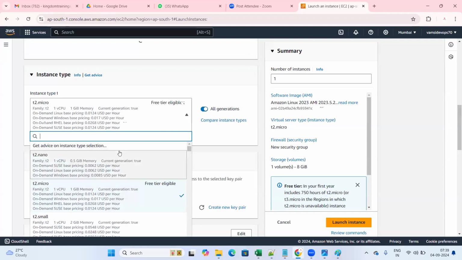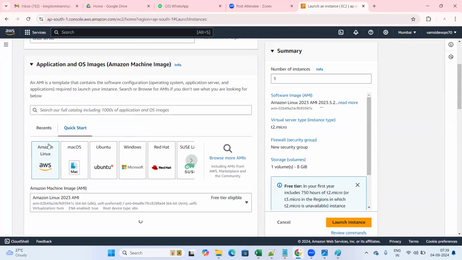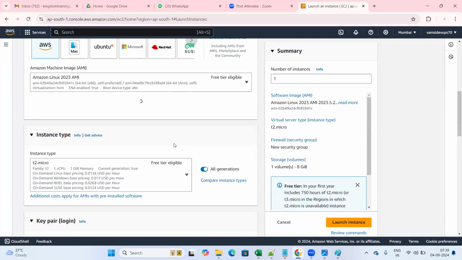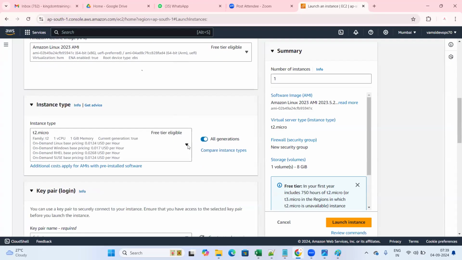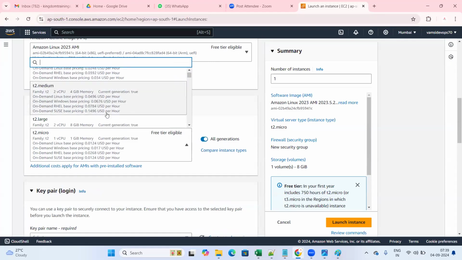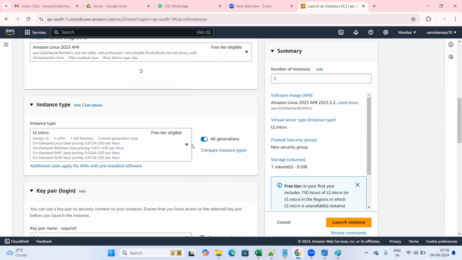It will show you all the options, but based on the operating system image you have selected here. What image have you selected? I have selected Amazon Linux only, and it's showing free tier eligible. But when I go down and select the instance type and click that drop down, I saw only T3 Nano, T3 Micro, T3 Small, and it's not showing T2.